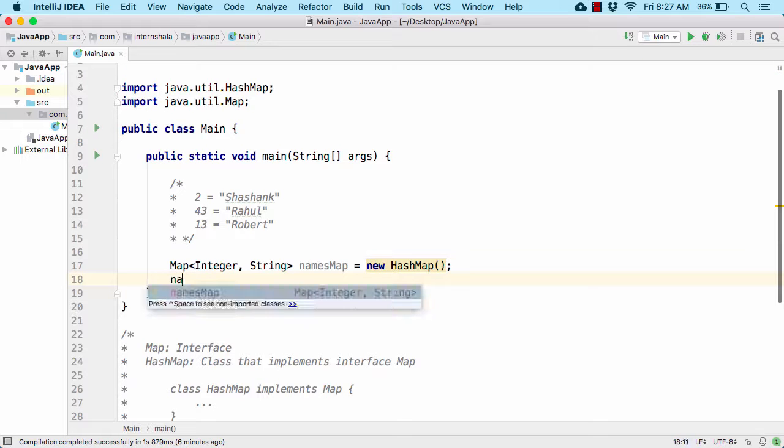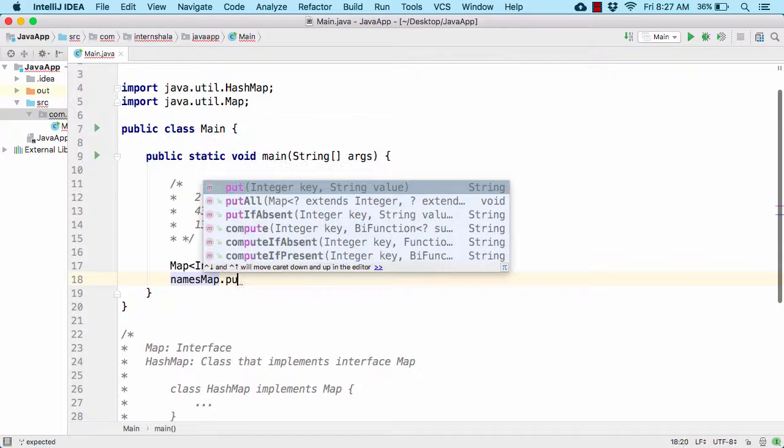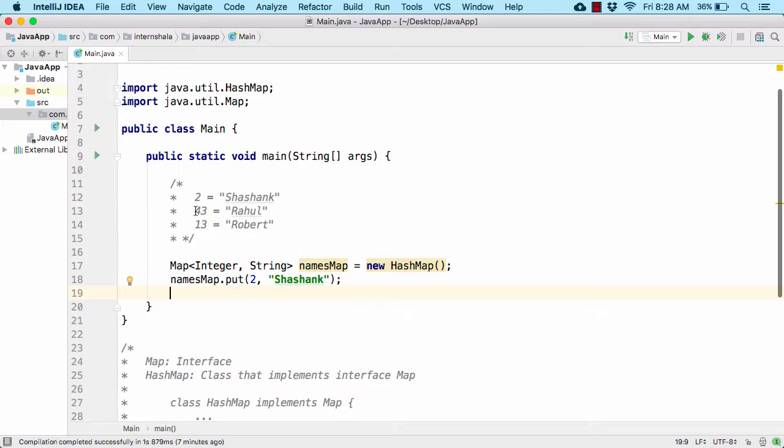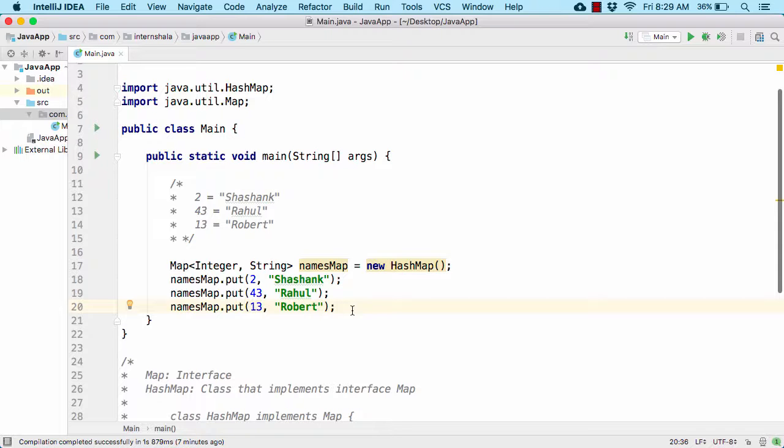And now let us use the namesmap.put method. That will help you to add the element into the hash map. So put the key, let us give it 2, and then the value as, let's say, Shashank. And then let us add 43 and Rahul as a key value pair. So this is how we enter the data into the hash map as a key value pair.